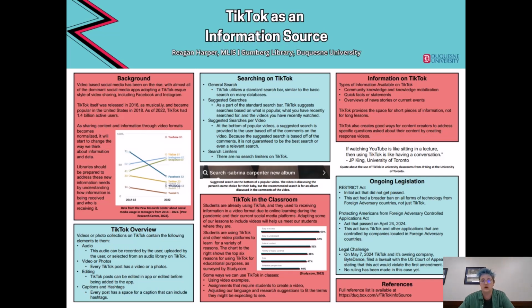But the weird suggested searches is actually the suggested searches per video. So you can see in the center of the poster is a suggested search for Sabrina Carpenter new album. This search actually popped up at the bottom of a video talking about baby names. Now this search doesn't seem to have anything to do with the baby names the person was talking about, because this suggested search is generated not by the video, but based off the comments on the video. This is very community-oriented and can sometimes be very helpful, and sometimes it can give you the completely wrong search. In this case, it is not a useful search. It is a search relevant to what the crowd was talking about in the comments, not to the video itself.